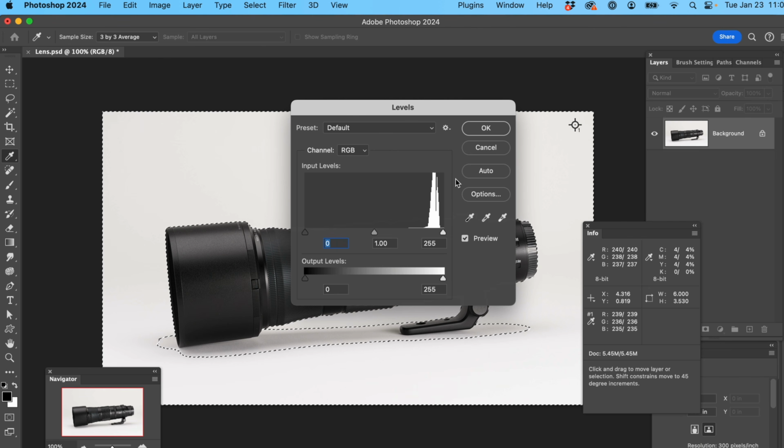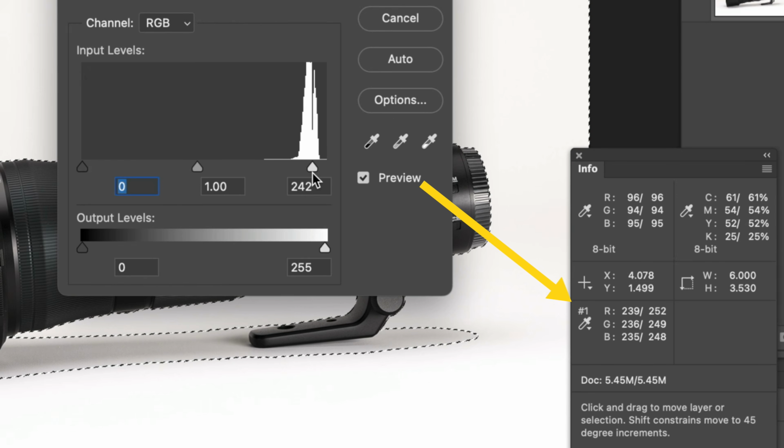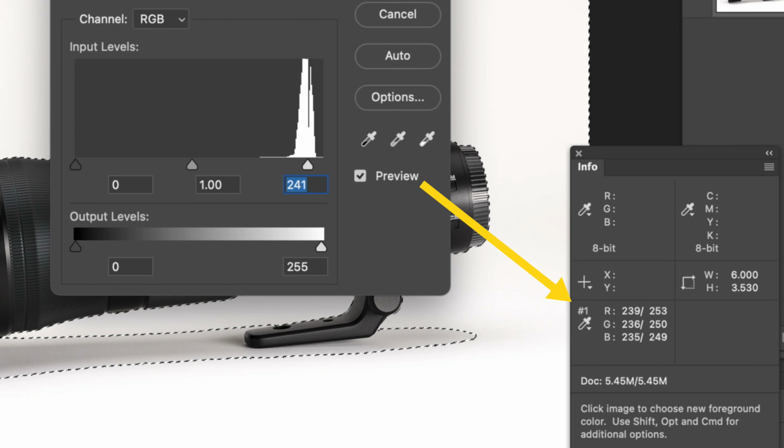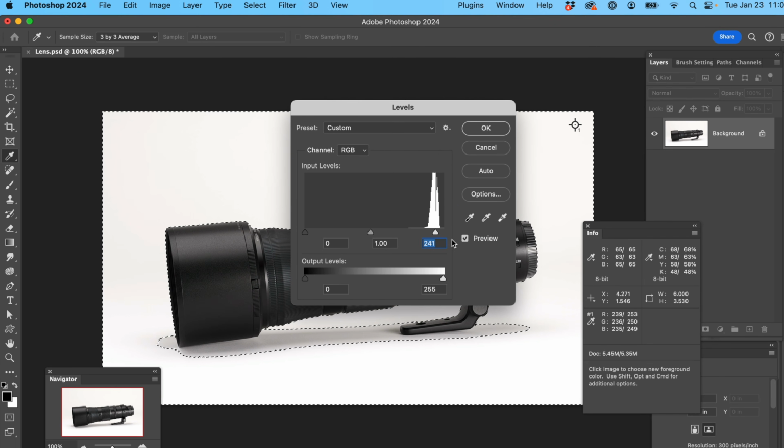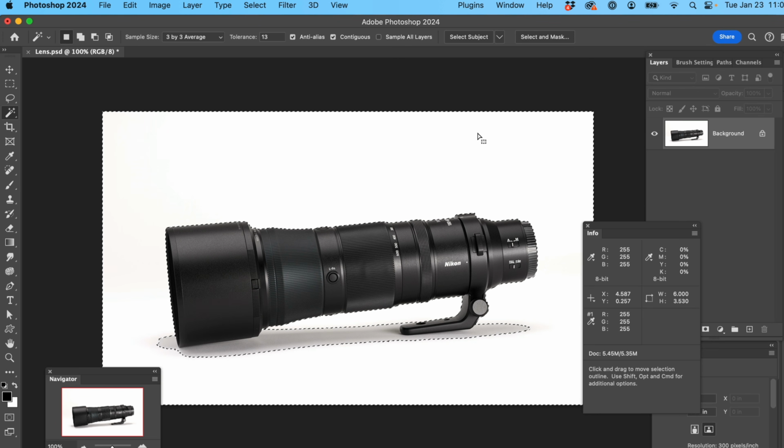We do Command L again, and this time we brighten this up to 255. And we look at our numbers down over here as we're sliding the scale. Move this up till we get to 255, and now we click OK. Now let's go ahead and turn off our selection.